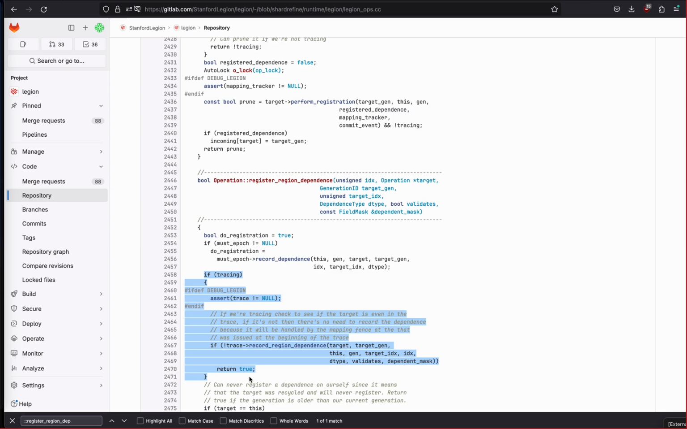By putting the fence, but we put a fence at the beginning of the trace though, right? So why are we still seeing things outside of the trace? Well, because this is the recording part, right? A mapping fence doesn't prune prior operations out of the region tree data structures. The region tree data structures still have references to prior operations that were computed or were using particular regions and stuff like that.